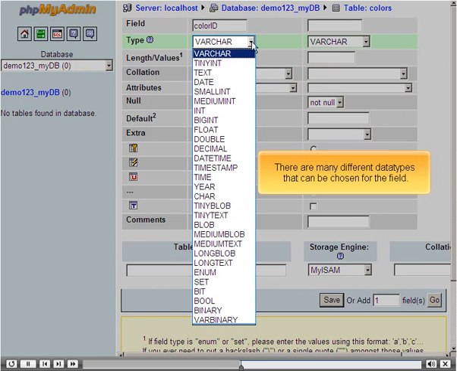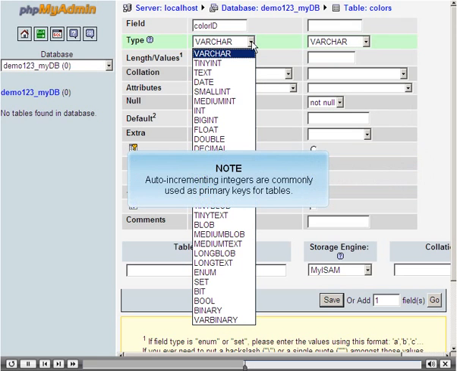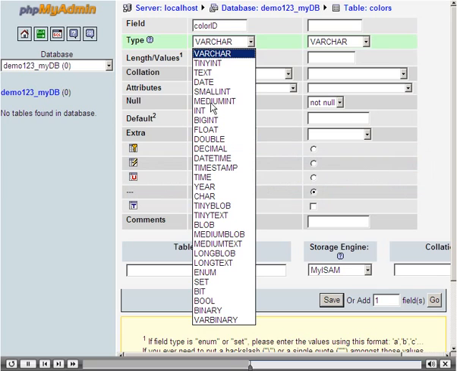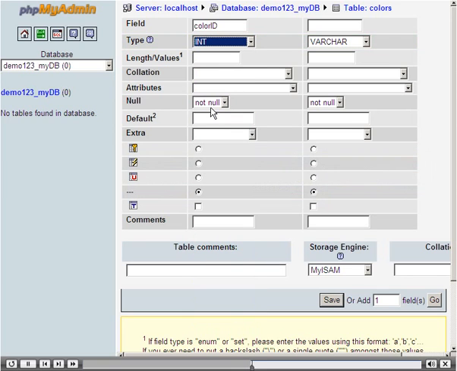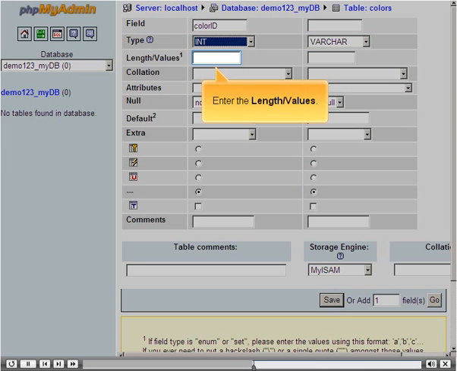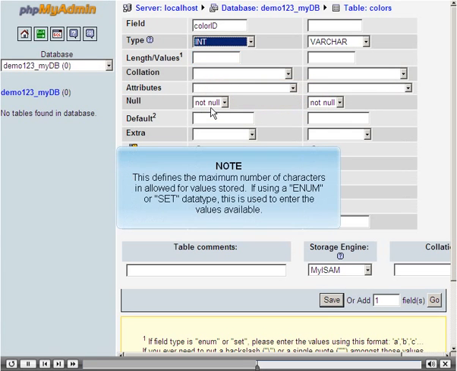There are many different data types that can be chosen for the field. Auto-incrementing integers are commonly used as primary keys for tables. Enter the length and values. This defines the maximum number of characters allowed for values stored. If using an enum or set data type, this is used to enter the values available.